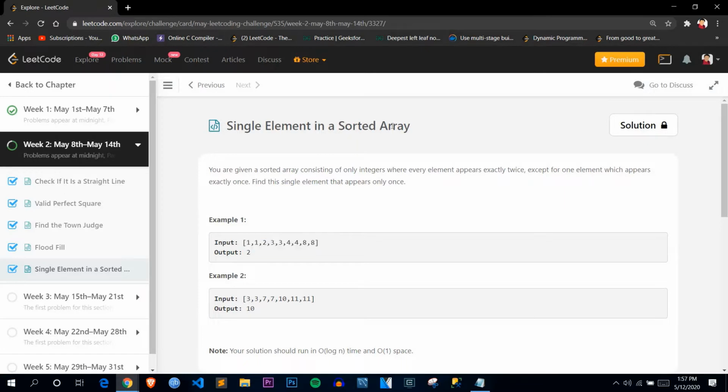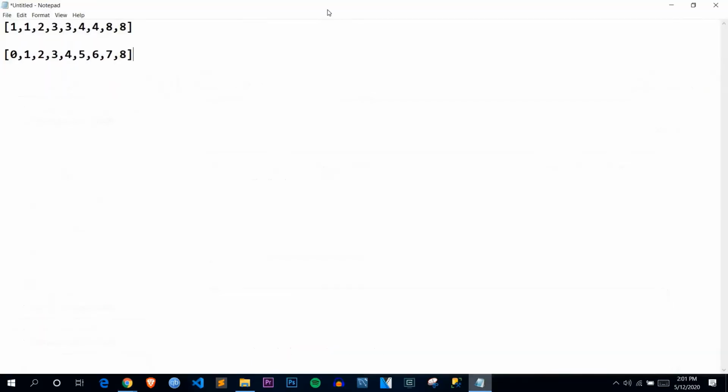Just because this is a sorted array, we can use binary search in this problem. Let's see how we can use binary search. Now let's look at how to solve this problem. Let me bring up my notepad.